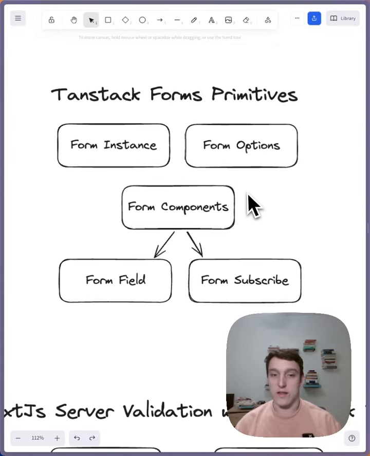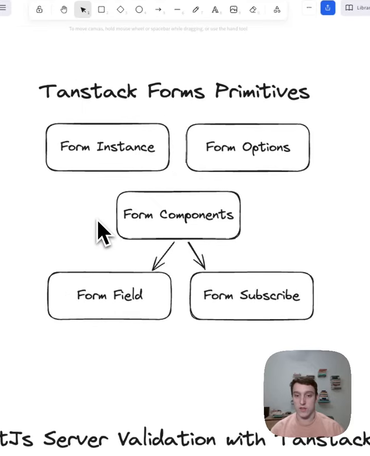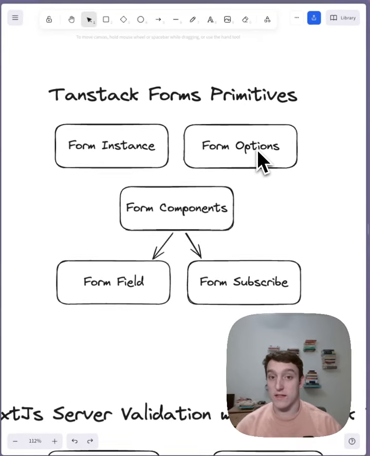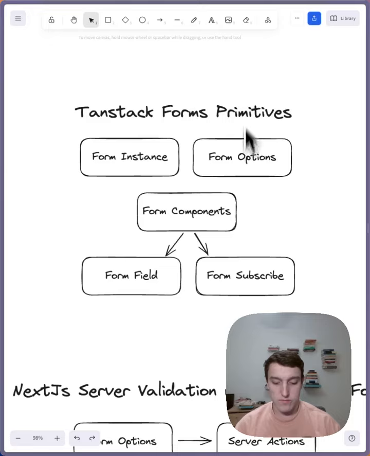First, we take a look at the primitives of TanStack Form. You create an instance with the useForm hook. You can provide form options in a different file or directly within the useForm hook. You can use form components like a form field or form subscribe. Form subscribe is used for things like submit buttons, where you want to be reactive to the form state, like isSubmitting or canSubmit.